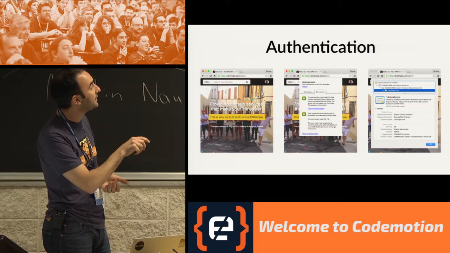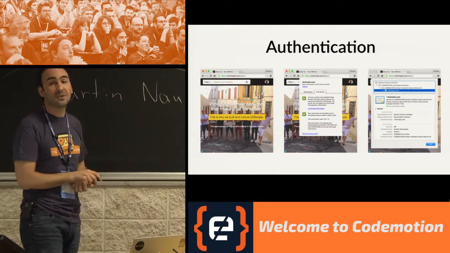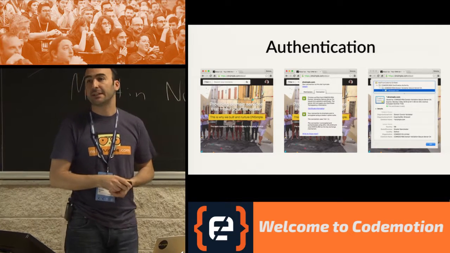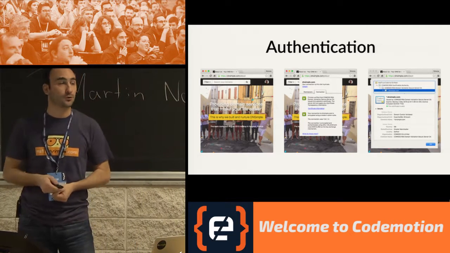If you see a green padlock here, that means that the connection is trusted. And you can see who is the authority that is vouching for your connection to be trusted.